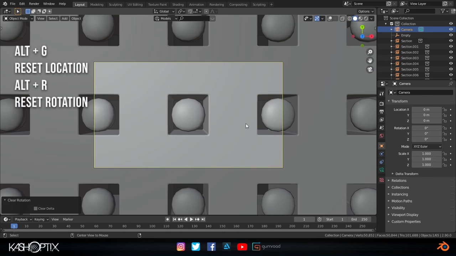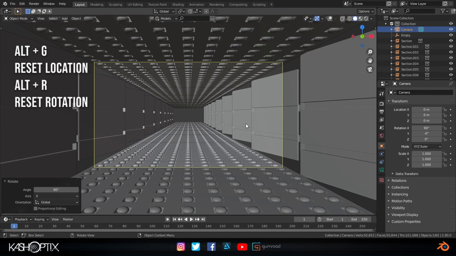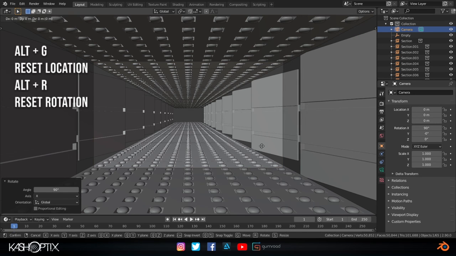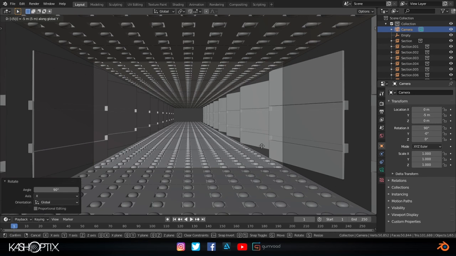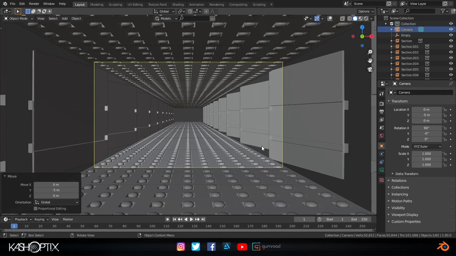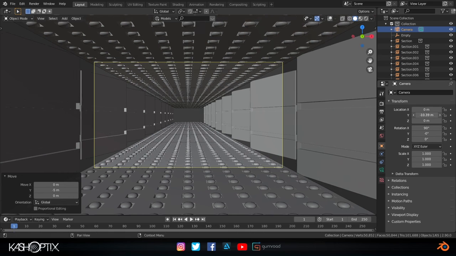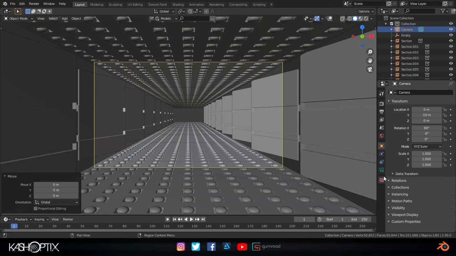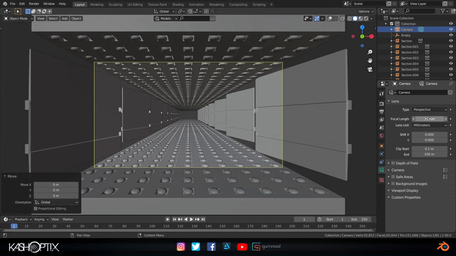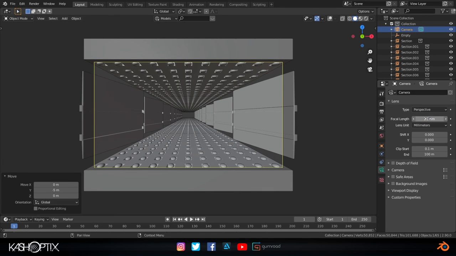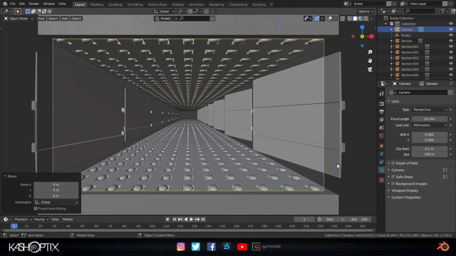I'm going to hit Alt-G, Alt-R to reset that. RX90. And GY -5. Move it back a little more. Let's see how far back we can go here. Bump the perspective down there, maybe 30, 20 look good? Yeah, we'll go with 20 for right now.